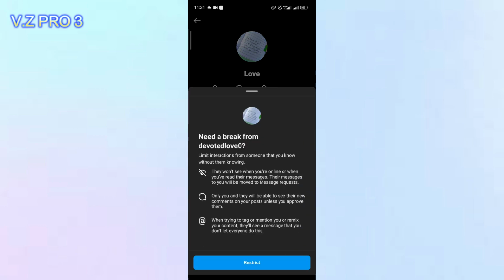So when you restrict this account, when you restrict someone on your Instagram, they won't see you when you are online or when you read their messages. Their messages to you will be moved to message request too. So you can just tap on restrict.